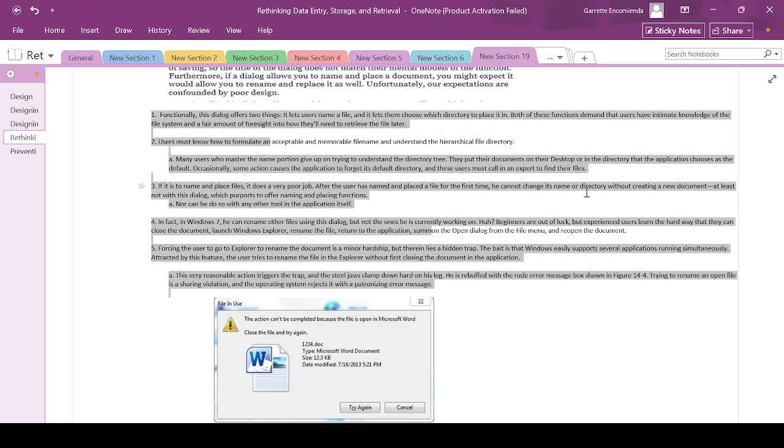At least not with this dialog, which purports to offer naming and placing functions. So the user thought that he could change the name or the directory name using this dialog, because that's what it purports to do, but it is only meant for a new document name to be saved. Nor can he do so with any other tool in the application itself.